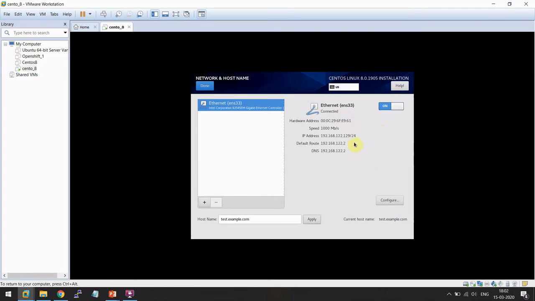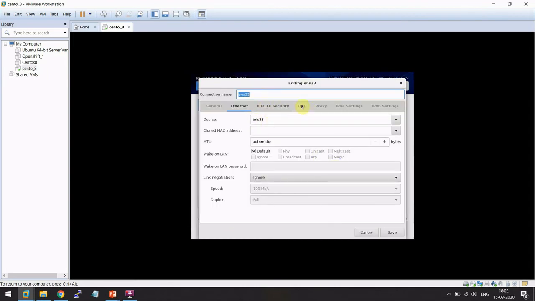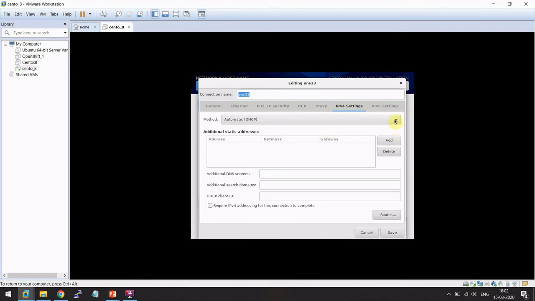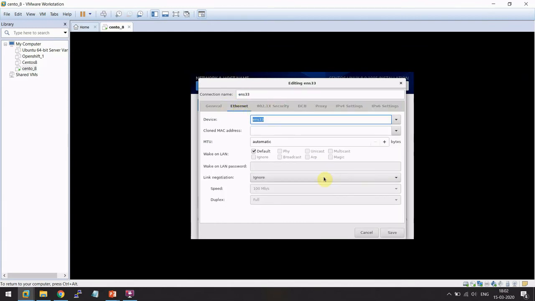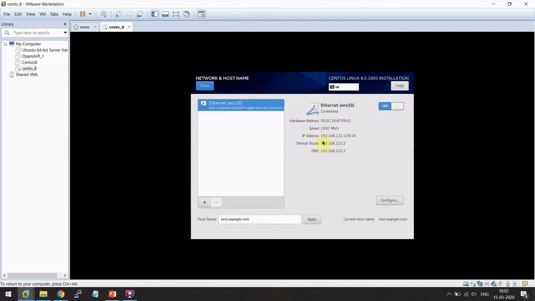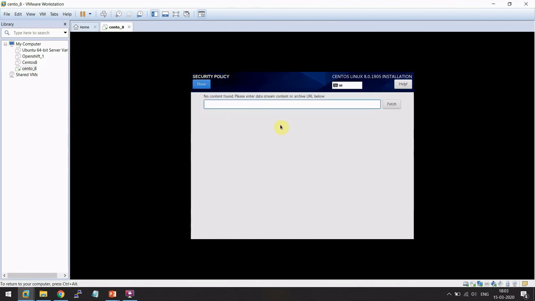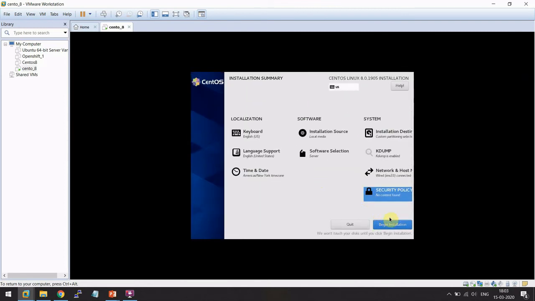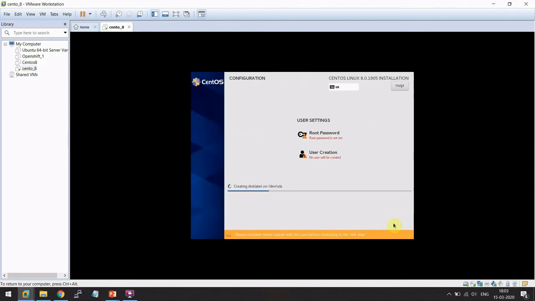If you connect it, it'll take an IP from the DHCP itself, or you can configure it by going to IPv4 settings, changing it from DHCP to manual, clicking add, and typing in the IP, netmask, and gateway. However, we are not taking this as manual right now. We'll only go ahead with DHCP. So we'll keep this IP, and it shows us connected. You can keep SELinux policies here, but we don't want it right now. So we'll begin the installation.